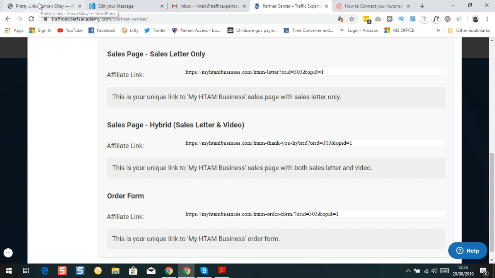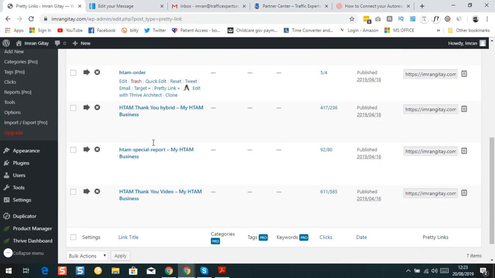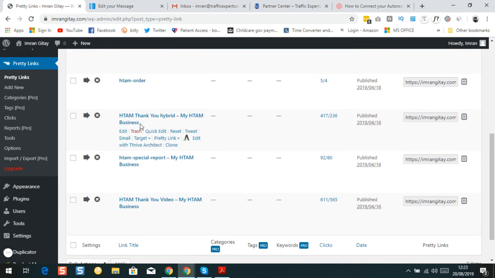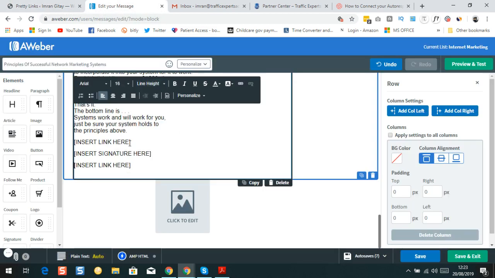So I've already got one in there for my main landing page, which is this one here. So I'm just going to use that, just to keep it simple. Okay, and all you do is just highlight this whole part where it says insert link here, and then paste.